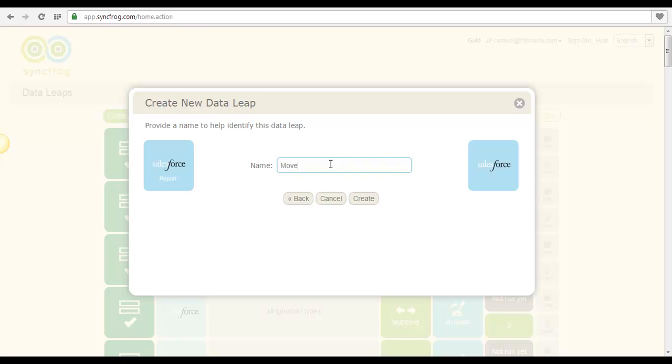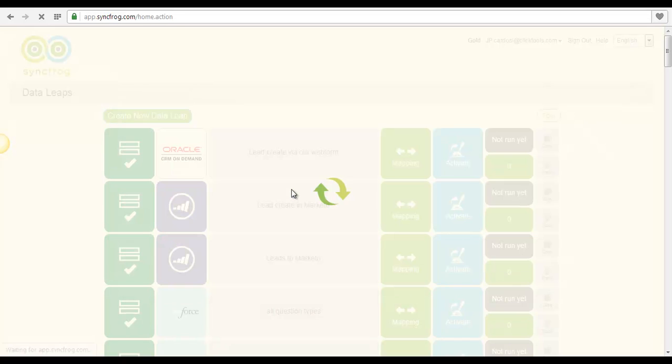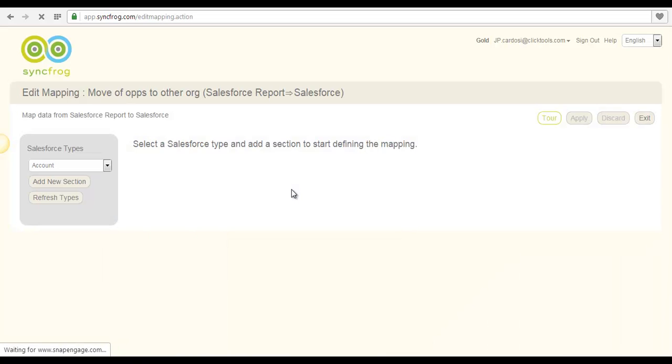And move ops to other org, sure. And click on create. And we'll go straight to the mapping. Now what I want to have happen is I want the account to be created or updated, a contact to be created or updated and tied to that account, and the opportunity to be created and tied to the account.